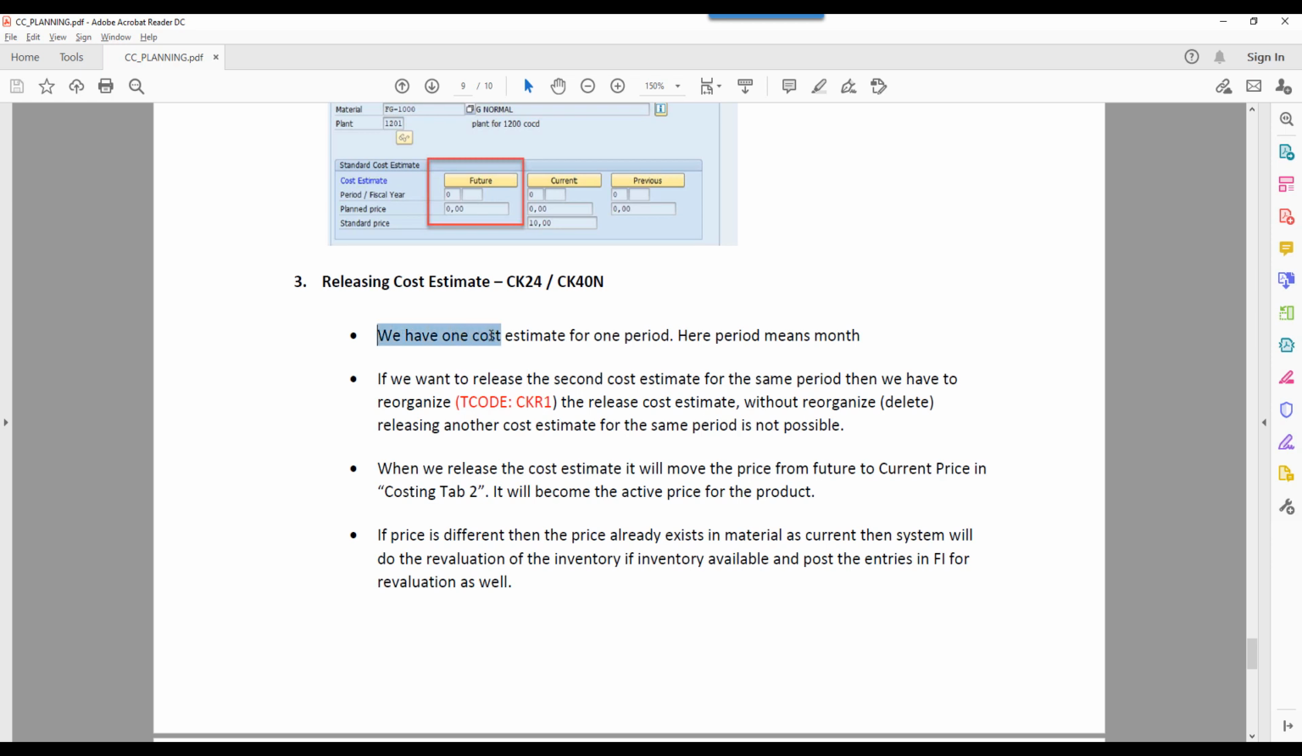Here we can have one cost estimate for one period. That means in a year you can do the releasing 12 times, from January to December, each period. Let us take that I already did the marking and releasing for one of my products. I made mistakes in BOM or routing or something happened in the cost estimate. Again I want to release for the same period. Is that possible? In general, that is not possible.